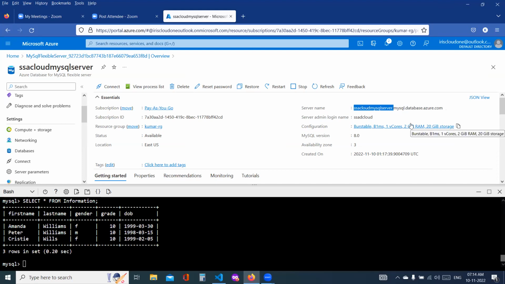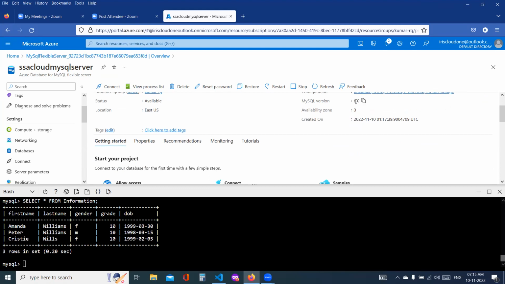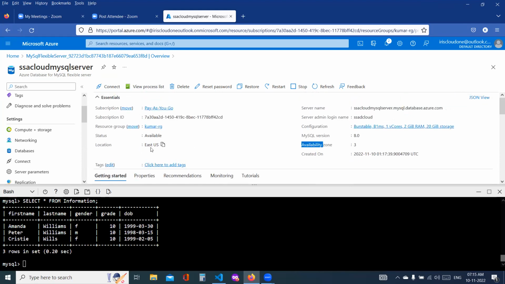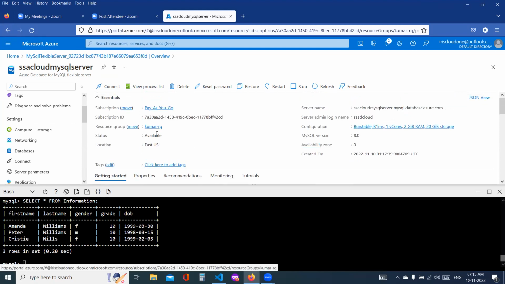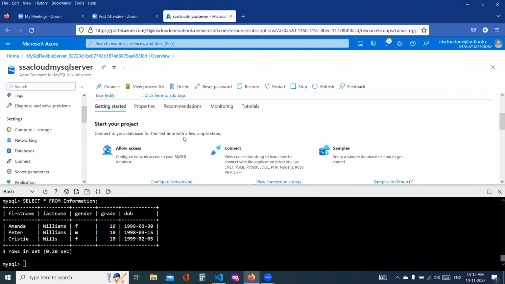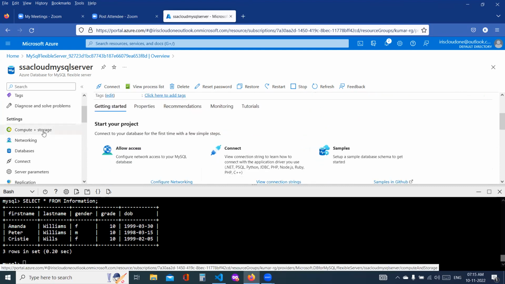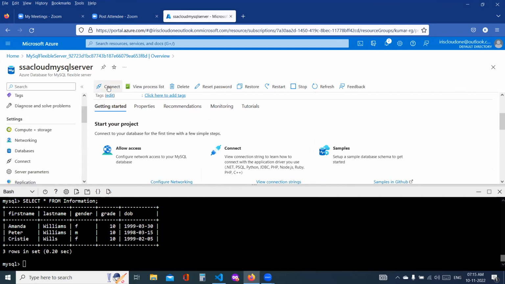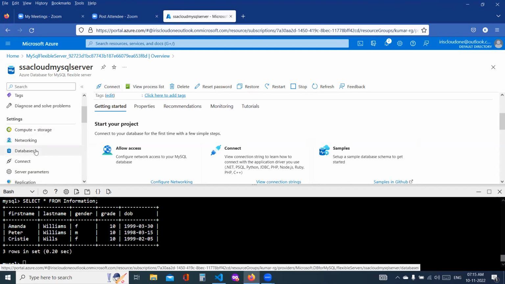This is the AD Cloud MySQL server. Over this server, I'm trying to connect with the username. This is AD Cloud. The configuration of that server: the software running is version 8.0, and it's available in zone 3 of the US region. We have been making a connection to that instance via this connect option. And if you see, there should be databases now.